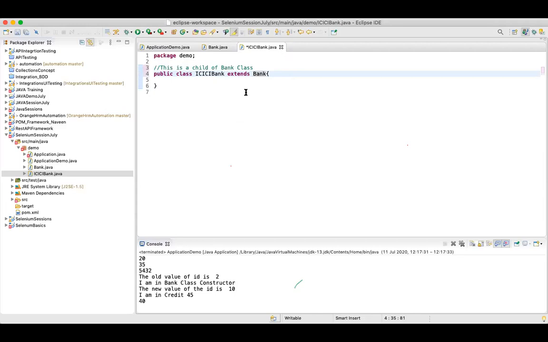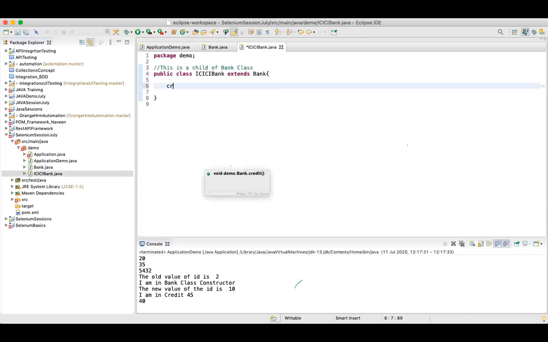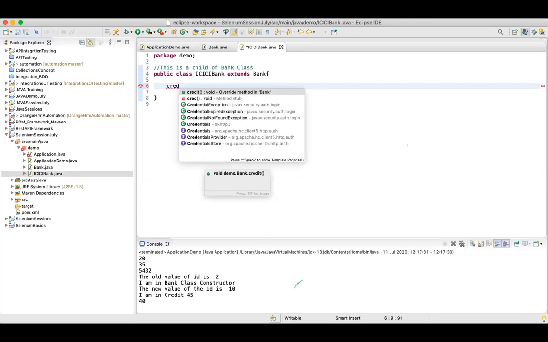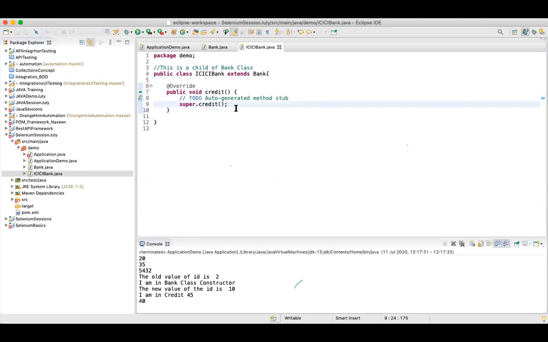Now let's say, here, what are the methods which are present in the bank class? We have the credit method. Now can you simply access the credit method? See, super.credit. Now let me see. I do not need this line actually. Let's delete this. Let me just try to run this.